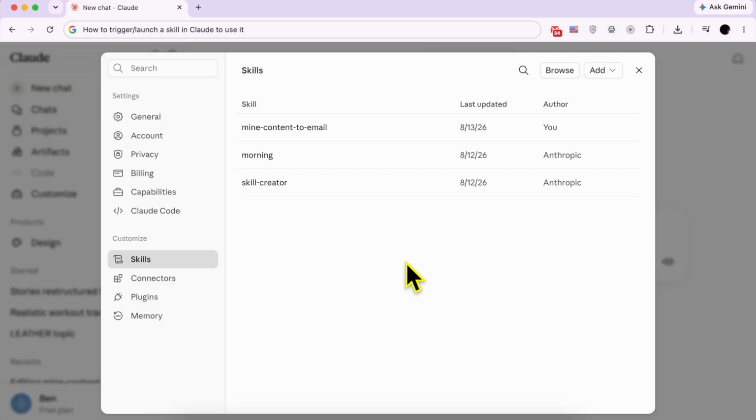Let's say you've just added a new skill to Claude and you don't know how to use it or how to launch it. In this video, I will share with you how to trigger or launch a skill in Claude in order to use it.